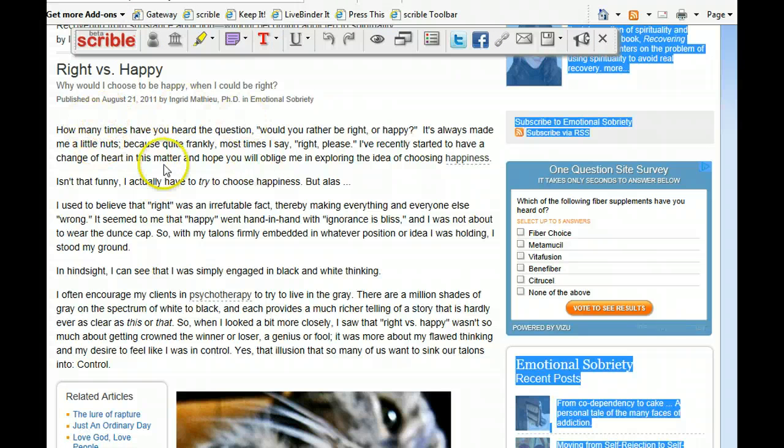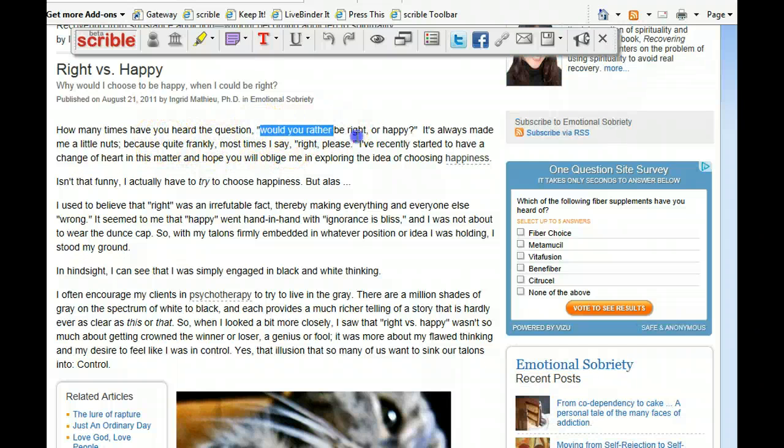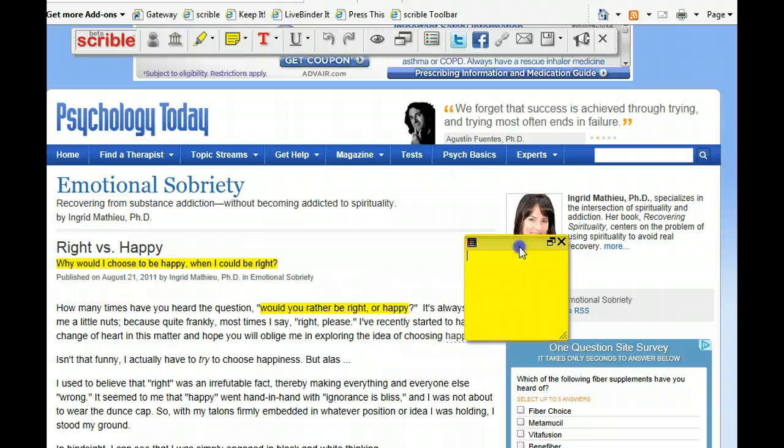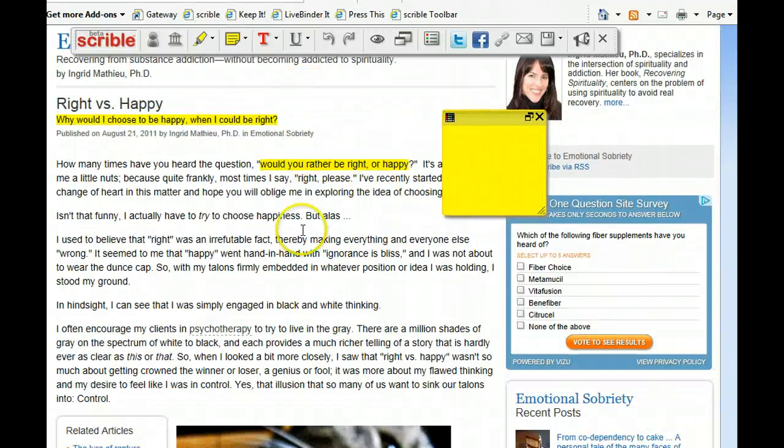As I read through this, maybe I want to highlight some things that are interesting and I'll go back to on my second read. And so I'd say, would you rather be right or would you rather be happy? Okay, so that's kind of interesting. And then maybe I want to add a post-it note of the same color so that I can make my comments right there.